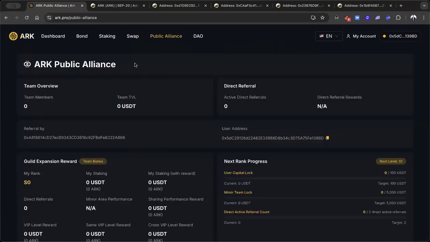This is basically to do with your team structure. Under team members, it'll show you how much you have in your total team, and the total volume locked. That is the total volume in your team that is in staking, both bond staking and single token staking. It also shows active direct referrals, how many are active in your directs, and then the rewards that are generated from that.